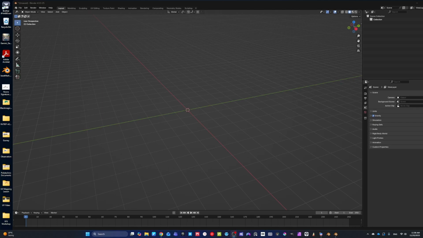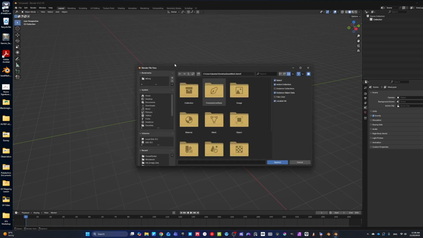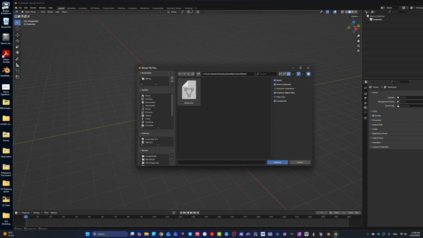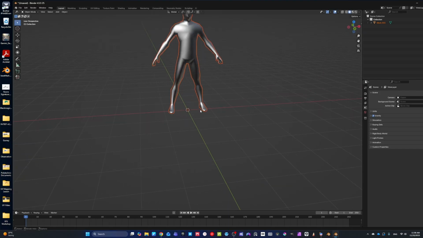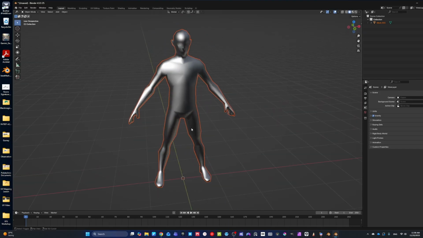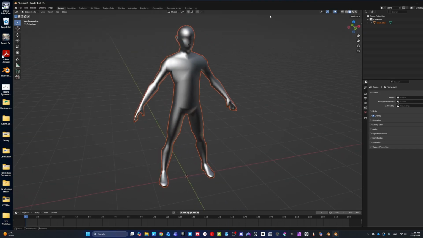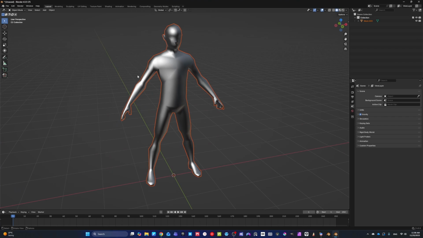Okay, so this is a quick lesson to follow up from what we talked about for the MultiRes modifier. I'm going to import this file. I'll just drag it in here and then append it to a new Blender file. Go to Mesh and then Mesh 003, and that's my character here. This is from Moodle, available in Moodle, and it's called Base Mesh.